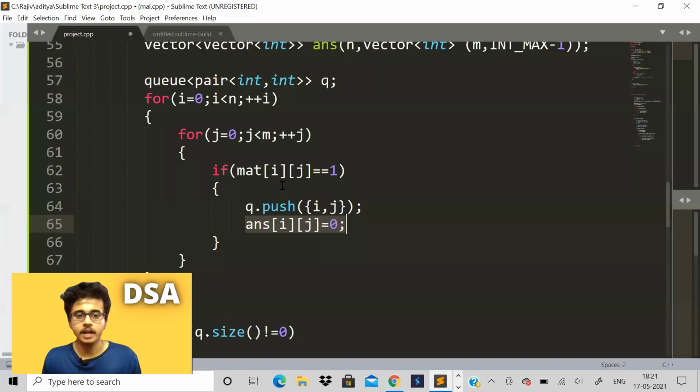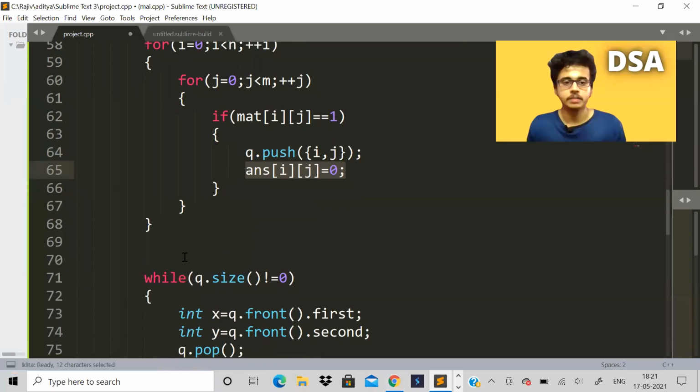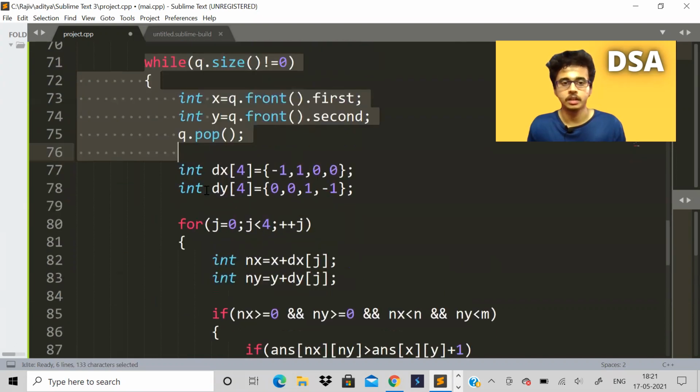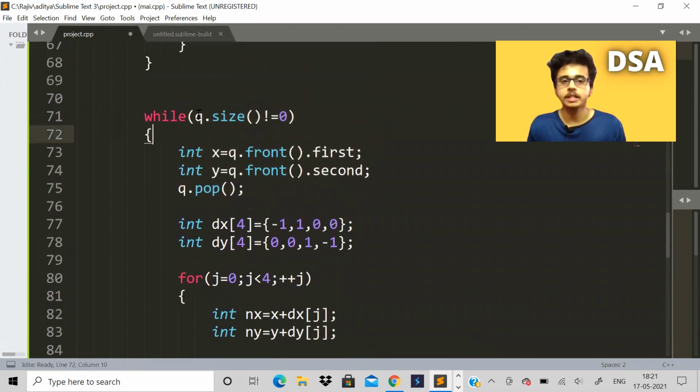So this much part is done. This much part is done. Now we will be doing breadth first search. See, we'll be doing breadth first search until the queue size is not 0. That means all the possible index values have been checked.